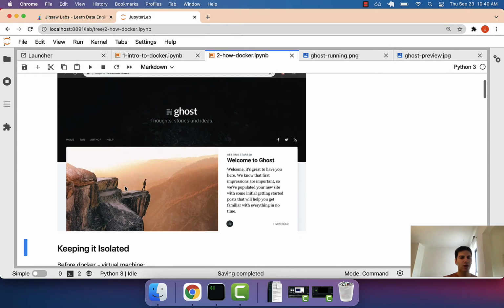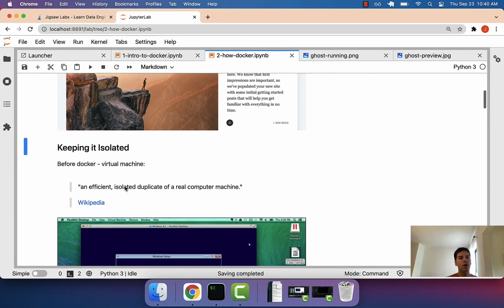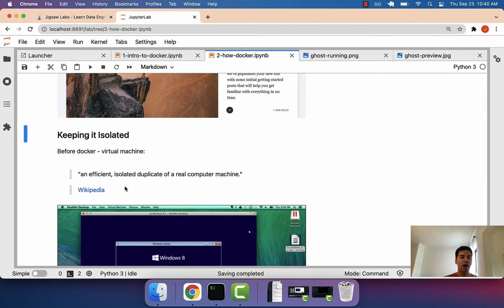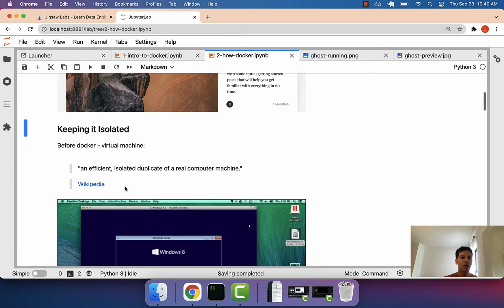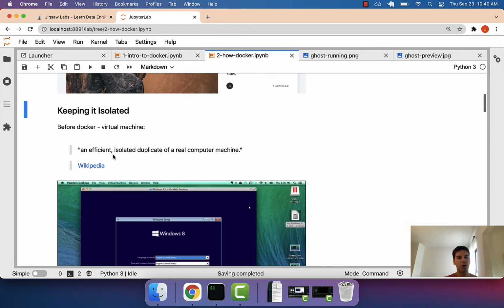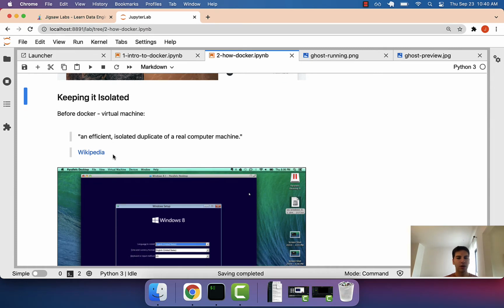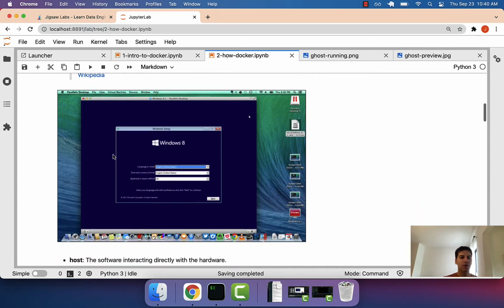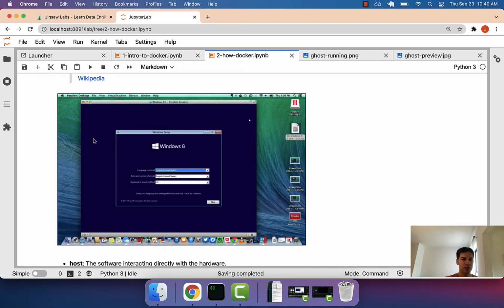So how does Docker achieve something like that? Well, a main step is that Docker tries to keep the software that runs something like Ghost isolated from the rest of your machine. So how isolated are we talking about? Well, before Docker, the alternative was to use what's called a virtual machine. So this is an example of a virtual machine. And what you can see is that we have a Windows operating system running inside of a Macintosh.